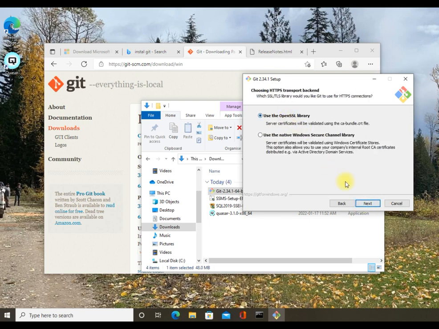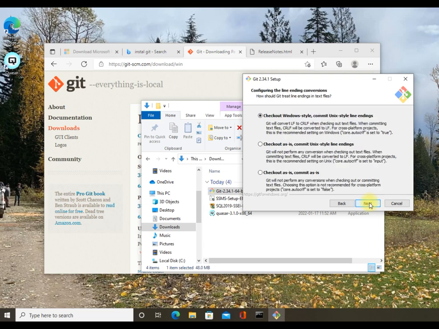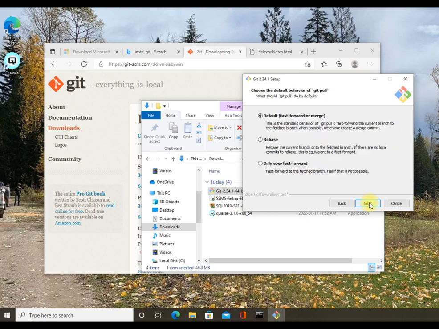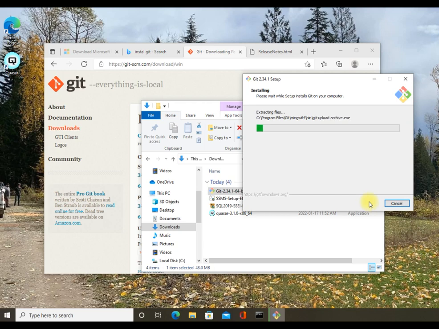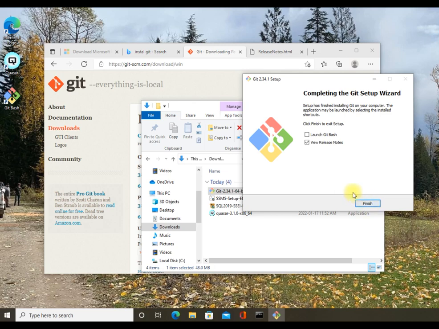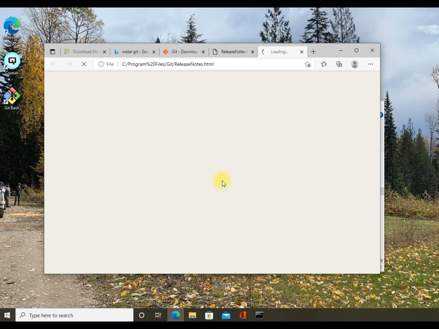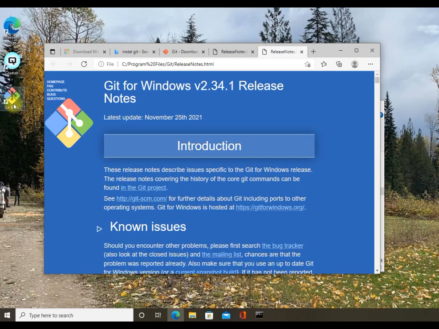This is the tool that we're really looking for here, the OpenSSL library. Next, next, next. And all the way through, and it will install the program. Just takes a few seconds to install. Once it's installed, we'll click Finish. And you can see we now have a command line tool here, which we're going to use.